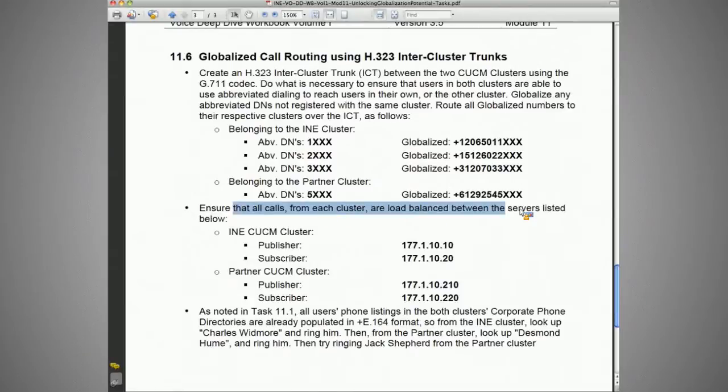We're also told to ensure that all calls from each cluster are load balanced between the servers listed below. So the I&E CUCM cluster has a publisher at 177.1.10.10 and a subscriber at 177.1.10.20. And the partner CUCM cluster has a publisher at 177.1.10.2.10 and a subscriber at 177.1.10.2.20.